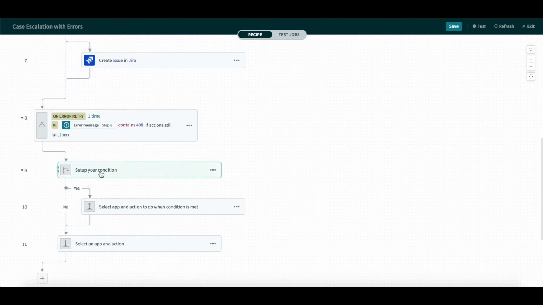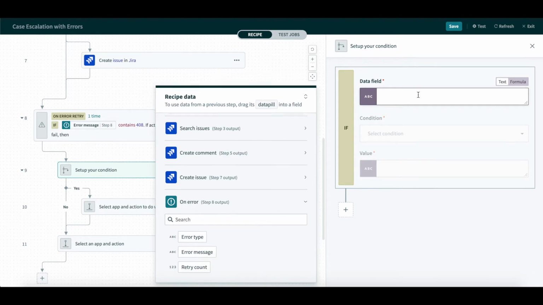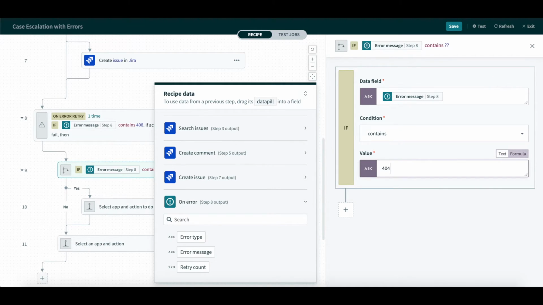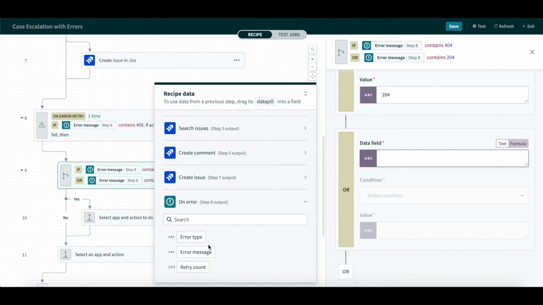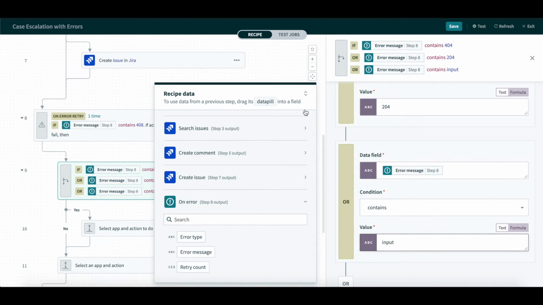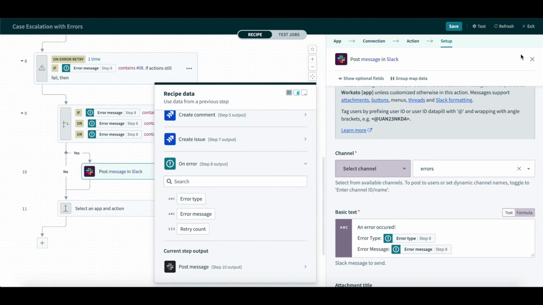Next, we will add another condition to check for data integrity issues. This check looks for mandatory fields required to create an issue in Jira and takes action when the input data from Salesforce is missing. Here, we will say that if the error message contains 404, which is a not found error, or if the error message contains 204, which is a no content error, or if the error message contains the word input, specifying a no input error, then we will escalate for a team to review the error and take corrective actions. To make it easy for teams to review this issue, we will post a notification in Slack with the error type and error message fields.